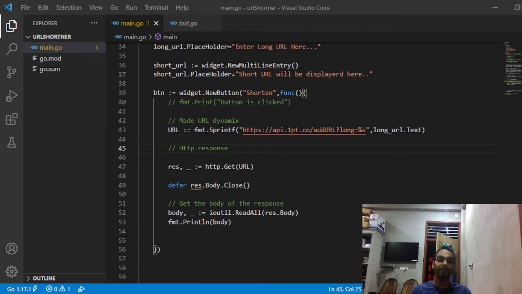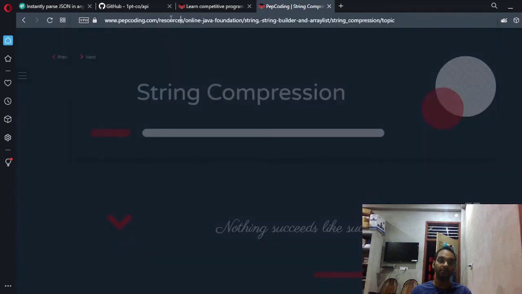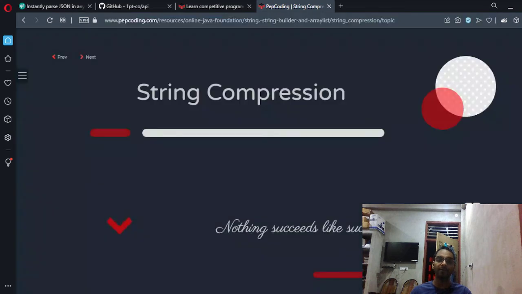So we have basically gone to the Pepcoding website, and here we have found this long URL. There's the resource module. This is the resource page. Within this page, there's another section, online Java Foundation. Within this, there's a chapter. This is the chapter name, and this is the question, and this is the topic. So it's a long URL, right? And we will shorten it using our app. So we run our app.